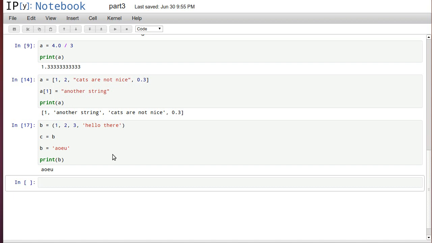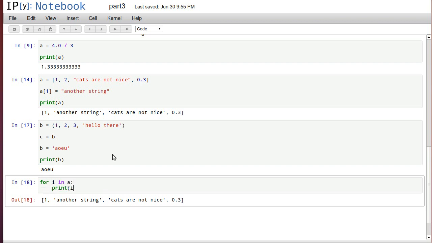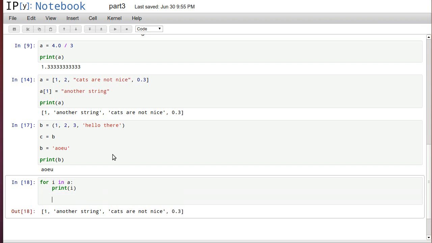So now let's use the A I have already defined. Let's say I'd like to perform some operation on each element of A. So I would want to iterate through A. I want to go through A, and then somehow I want to apply the same operations to every element. And what I use in Python for that is for. So I go for I in A, print I. So what that's going to do, it's going to go through list A, which contains those 4 elements, 1, another string, cats are not nice, 0.3. And then inside of that loop, the current element will be bound to variable I. So let's just see what that looks like.